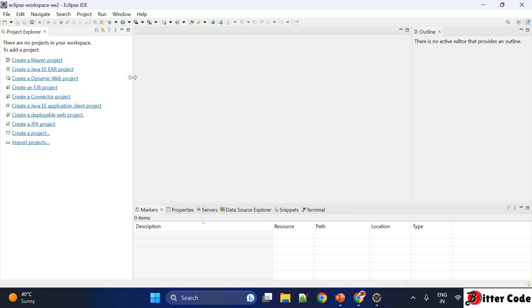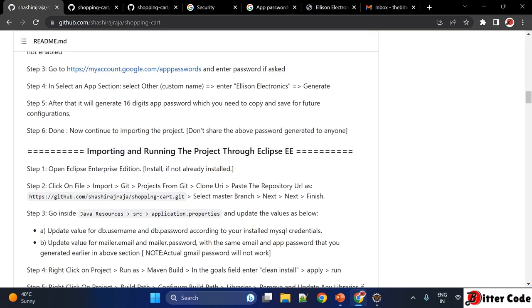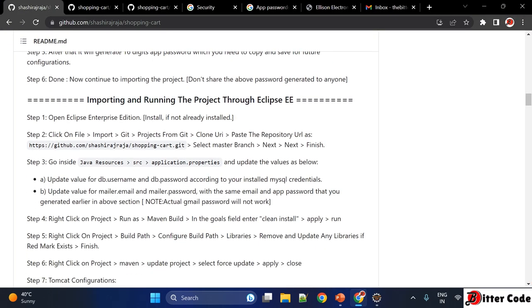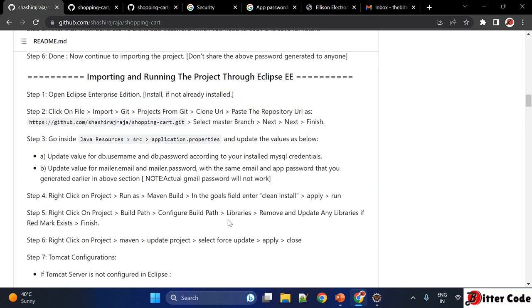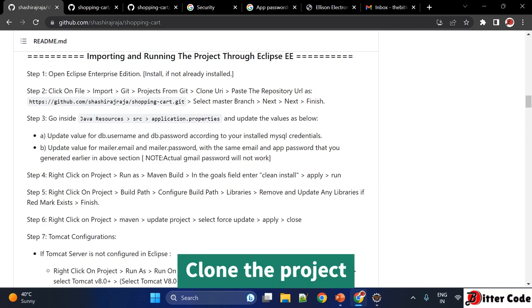And here, what we have to do is clone the project first. So for that, we will again go back to the readme file. Here you can scroll down. Actually, I have written all the steps, so if you follow all these steps, then also it will be fine. But let's go through them one by one. So the next step is to import the project.